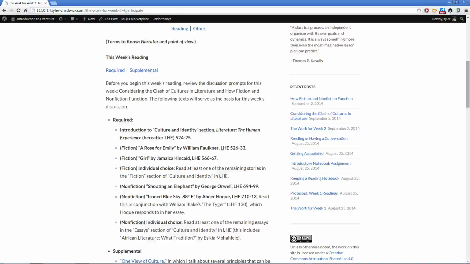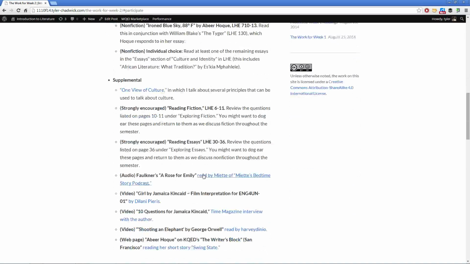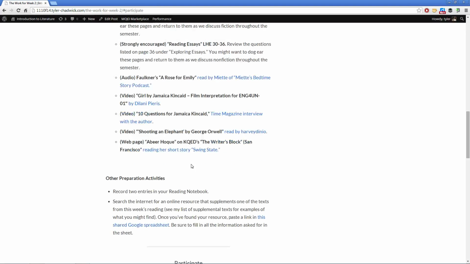And so we have some reading, you'll have some individual choice, you'll get to pick at least one fiction piece and one nonfiction piece. And then the supplemental reading are just things that I'm including to give you a different experience interacting with literature. Audio files, video files, web pages online that can help you, or that show a different way, a different approach to some of the things we'll be reading for the week.